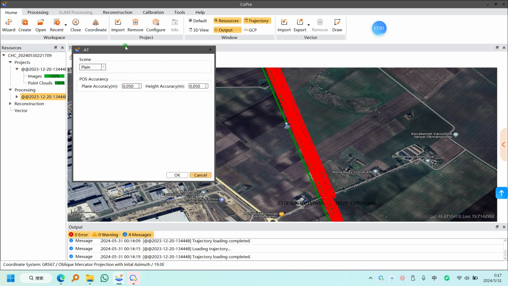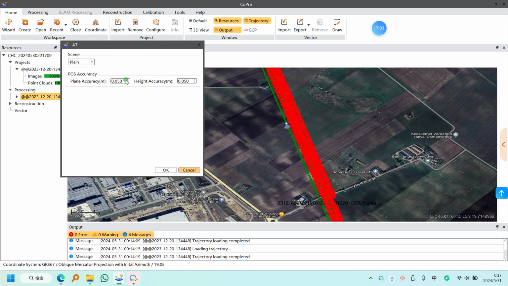This one is from plane, and the next option is we need to define the pose accuracy. I have to say this project is collected by PPK mode. So from the PPK mode is a very high accuracy. So here we choose a very high. We can define this plane accuracy to 5 centimeter and height accuracy also to 5 centimeter.